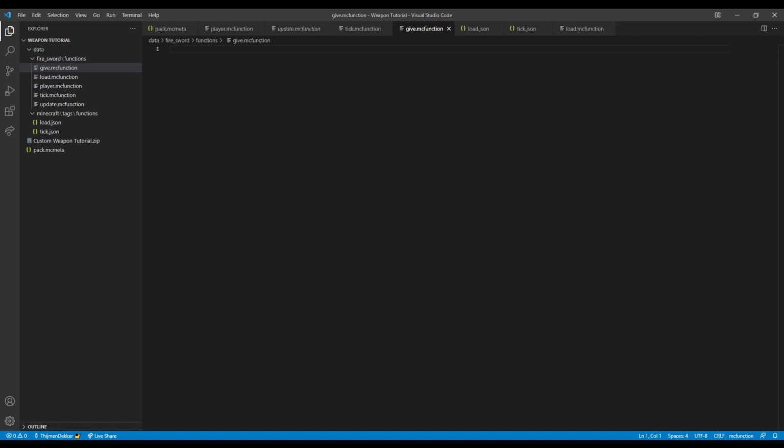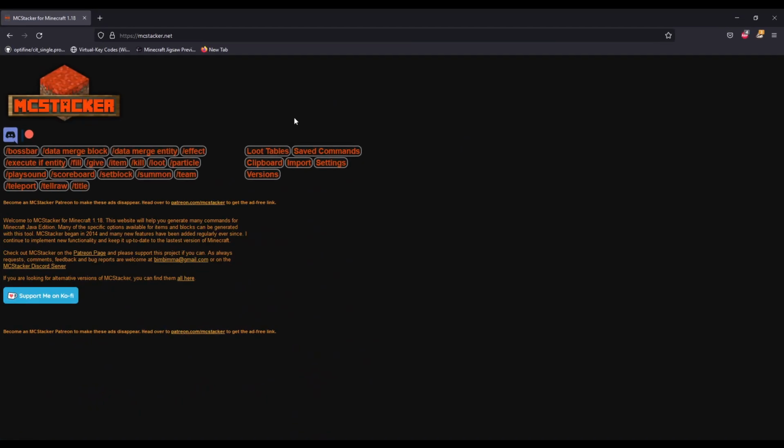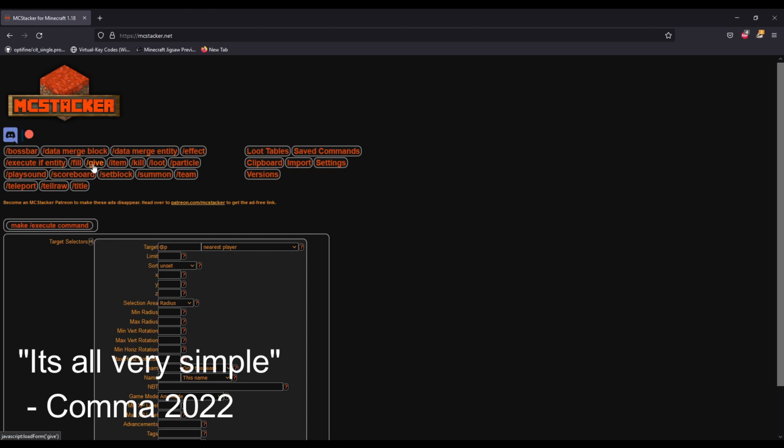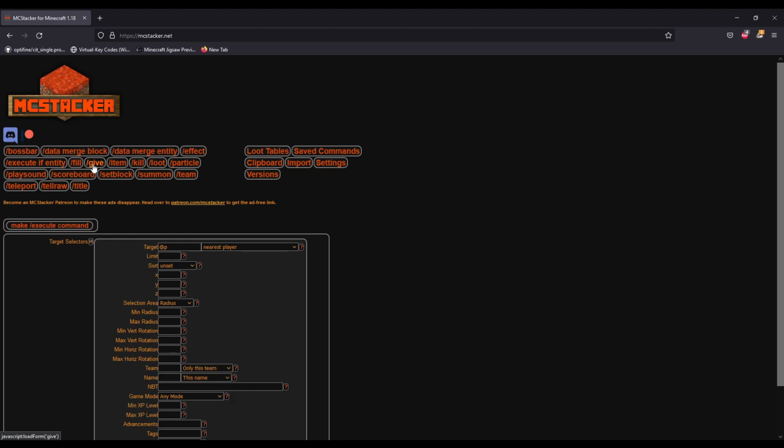Now, in order to actually get the give command, I'm going to be using MC Stacker for that. If it wants to change monitors, there we go. I already know how to do this all out of my head, honestly. It's all very simple, but you people don't, and it's about teaching you all. So MC Stacker is great for starting out. It's absolutely amazing. So you can click right here for give.